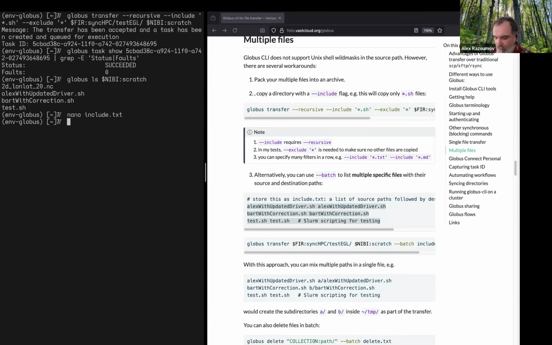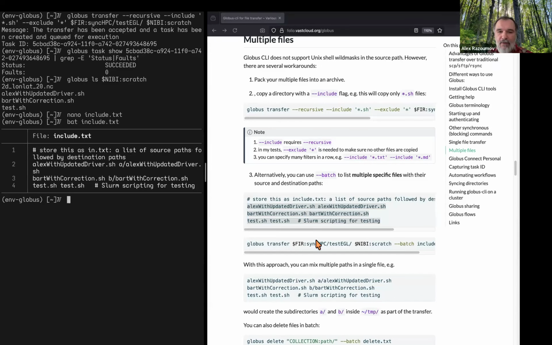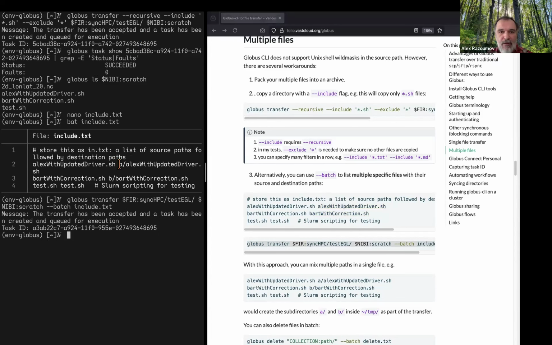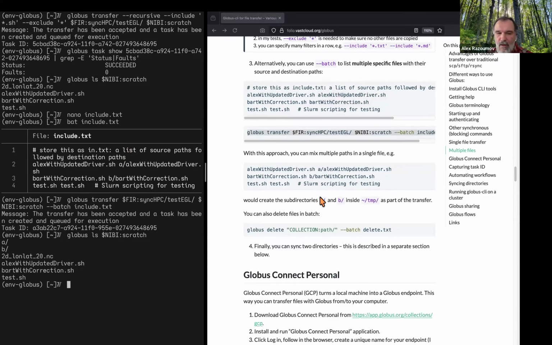So with this file saved, here's my include file, and all I need to do is transfer files from Fir to Nibi Scratch, and then it will also create these directories, the A and B subdirectories on Scratch as well. So now if I do ls on Nibi's Scratch, it should show, yeah, now the directories A and B were created and my transfer ran successfully.